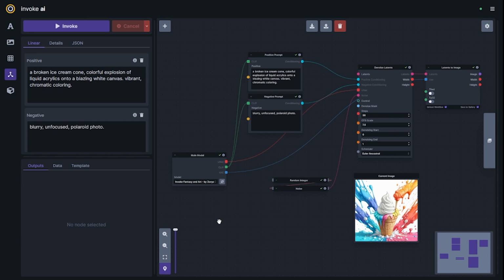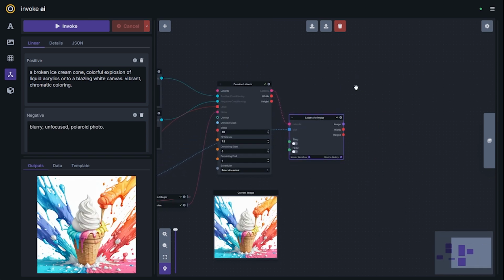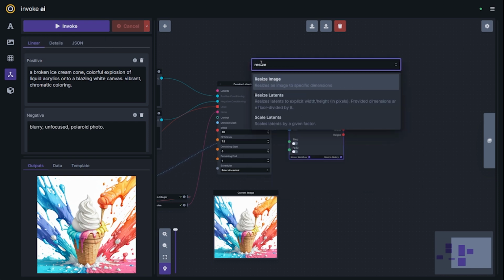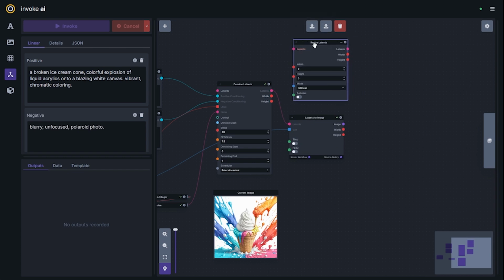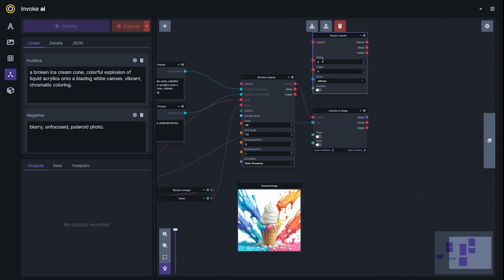If you ever used InvokeAI in prior versions, the high-res fix toggle effectively just did this workflow that we're about to build. And with new features like ControlNet, we can make that workflow even better. So let's try it out. We'll go ahead and move our latents to image node down, and we will add a new node called resize latents. What you'll notice is that it's looking for a very specific width and height. In this case, let's go ahead and go up to 1024 by 1024.